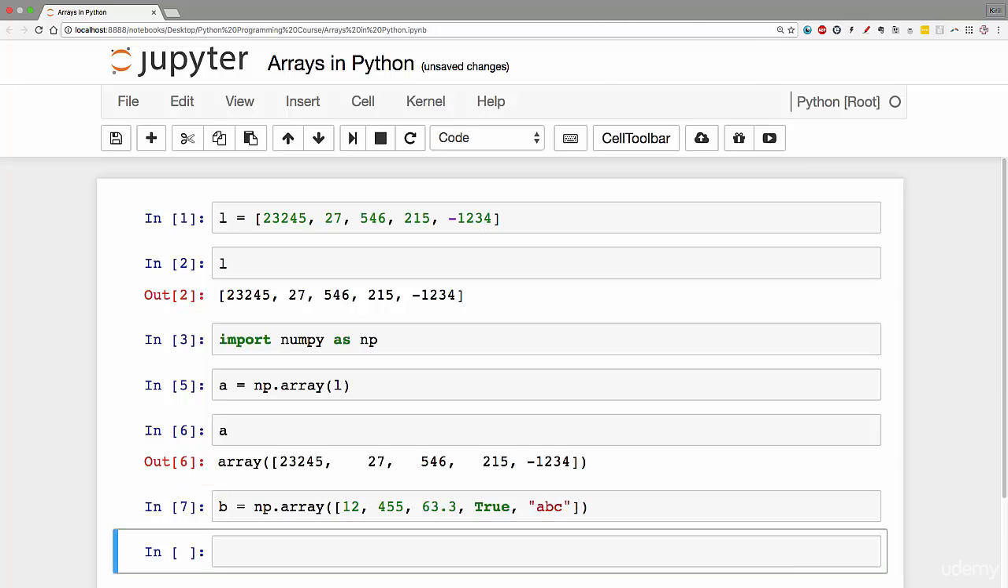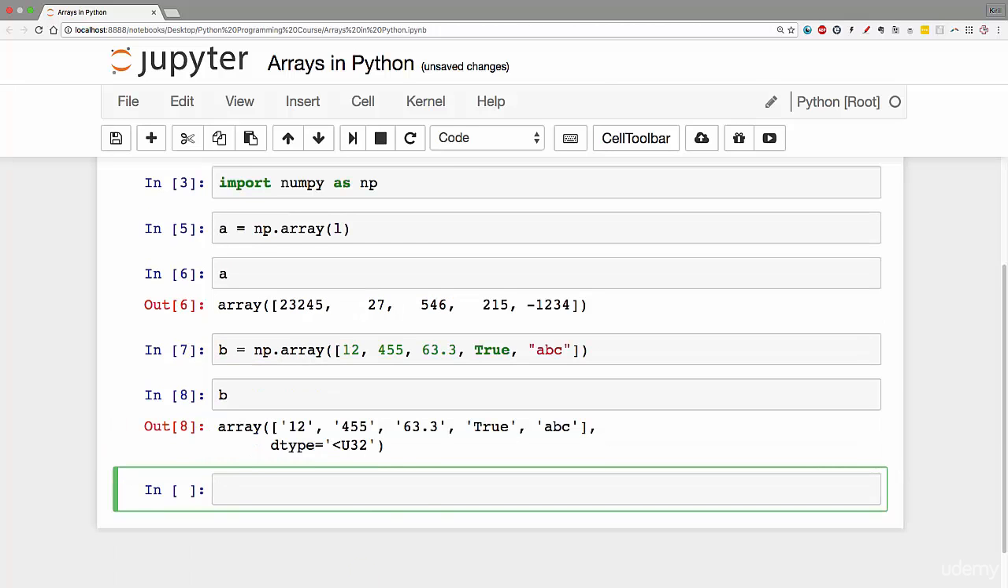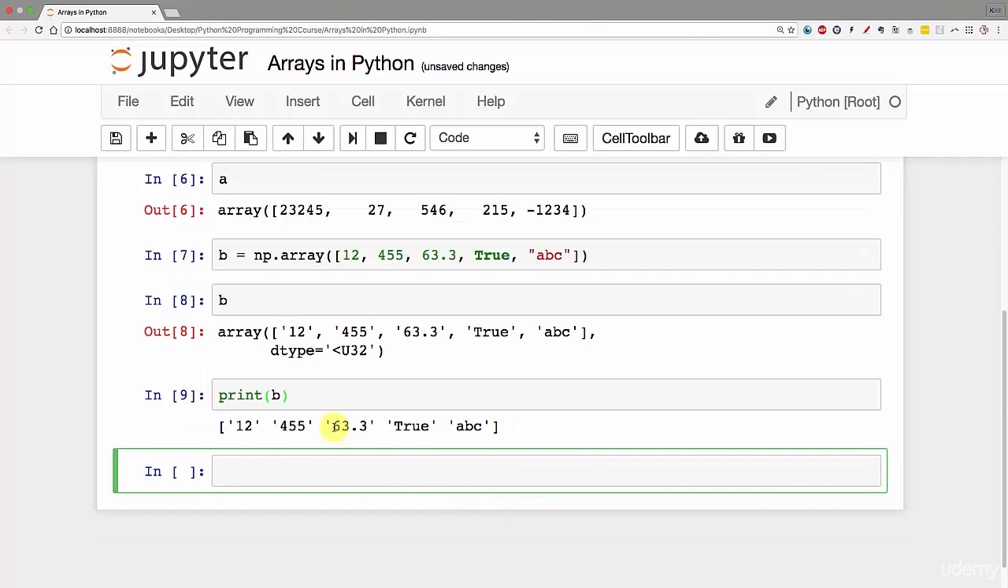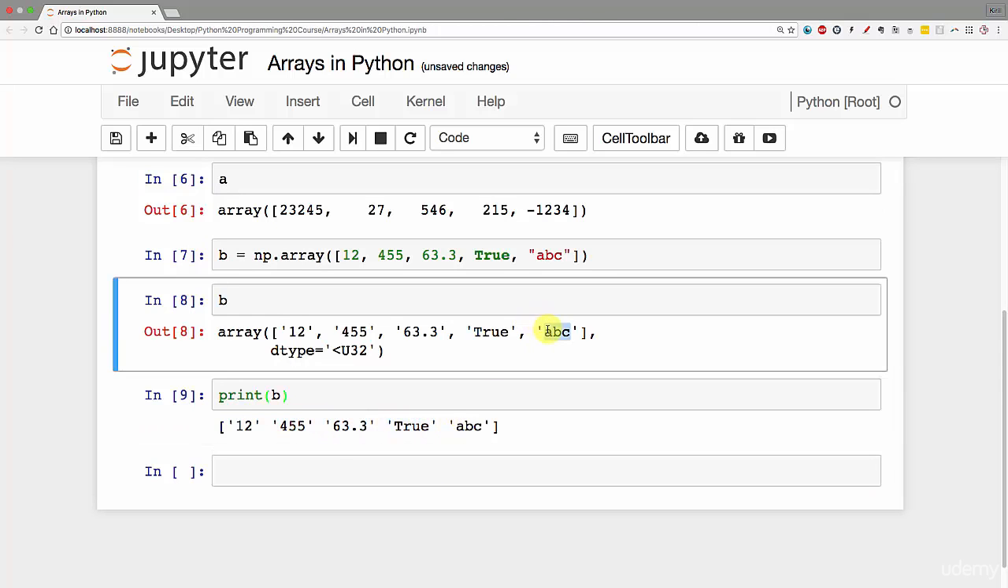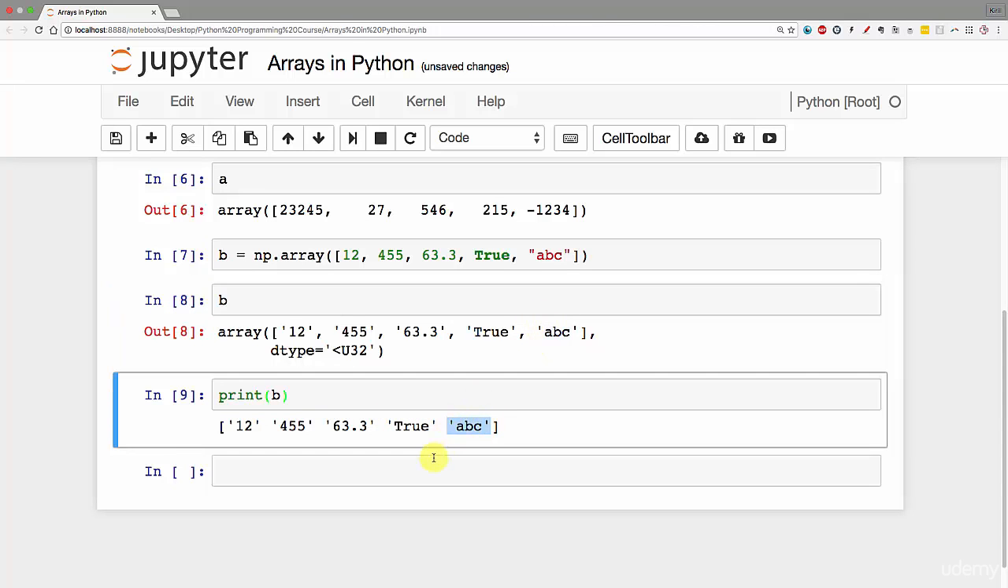So if we run that, and now we look at B, you will see that it is an array, but if I print B, you'll see that actually they've all been put into quotation marks, meaning that they have all been converted to characters or to strings because they had one string in there already, so everything was converted to strings.